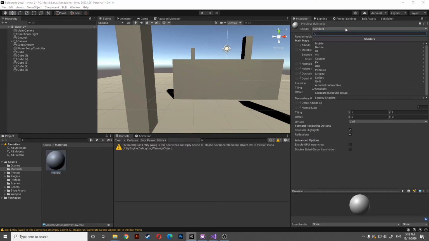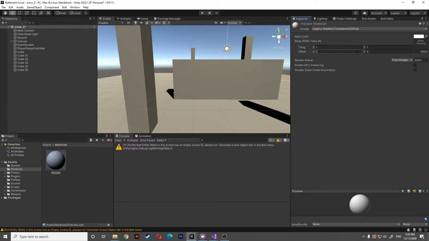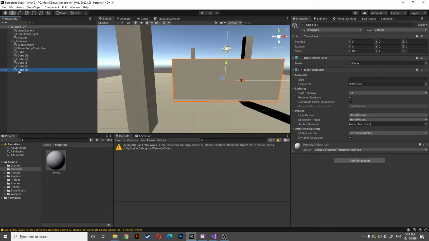And here let's select a legacy shader in order to make it pretty simple. So diffuse, yeah, very good. A very simple material will help us to manage this little preview, wall preview.